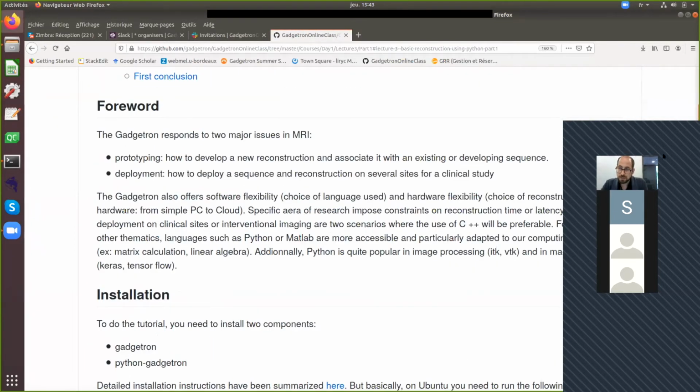So basically, the Gadgetron is really useful for doing, I think, 2 things. So prototyping, in order to create a new sequence, or I mean a new reconstruction, either with a new sequence or with an existing sequence, and to do the deployment. For the deployment, you will mostly need some C++ part, but for the prototyping, it's quite useful to do it with a simple language like MATLAB or Python.